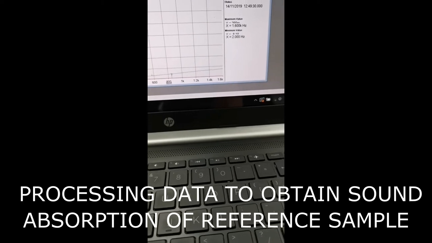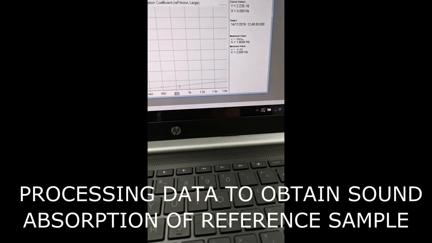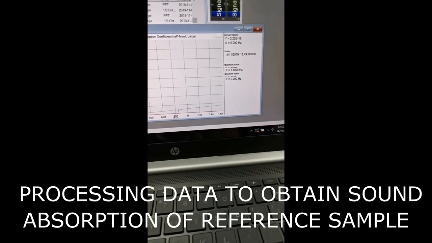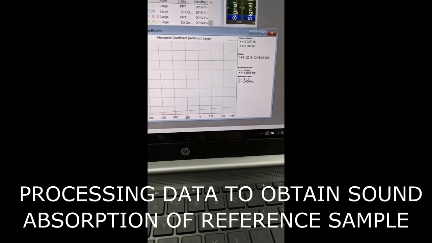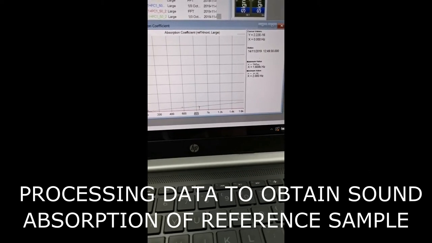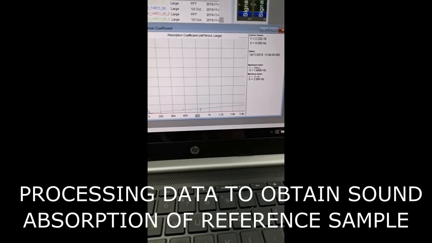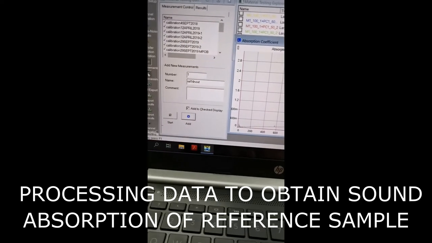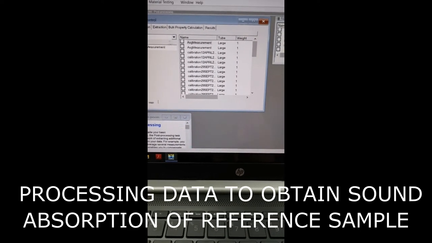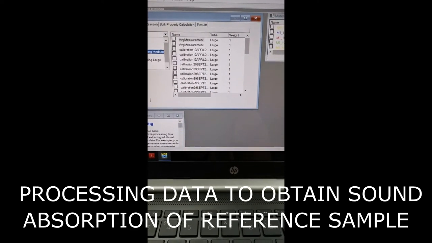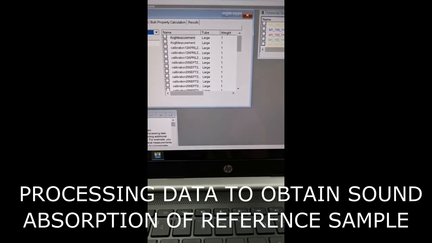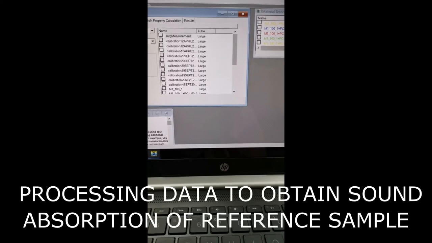See here, absorption coefficient. Okay, so if you want to see the result, yeah, this is the unit. It's not what we want. Therefore, we go to the post processing. Okay, in the post processing, click large because we use large, okay. Not average. Go to the extraction, sorry.